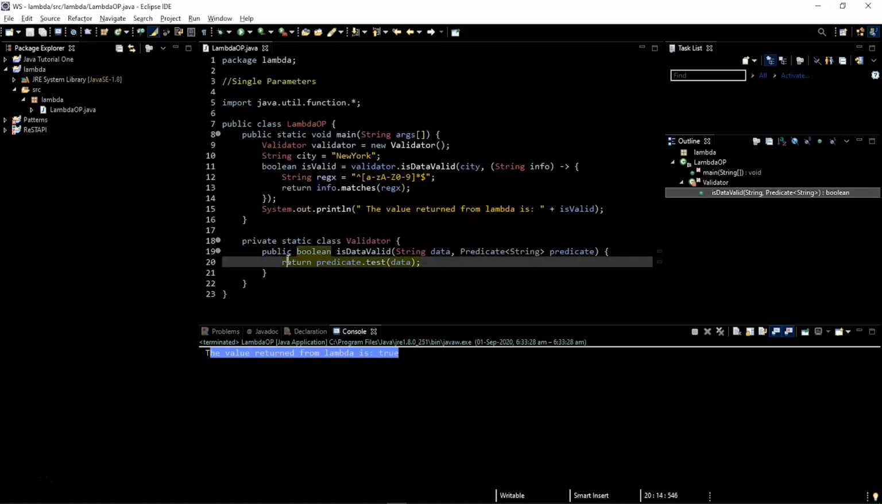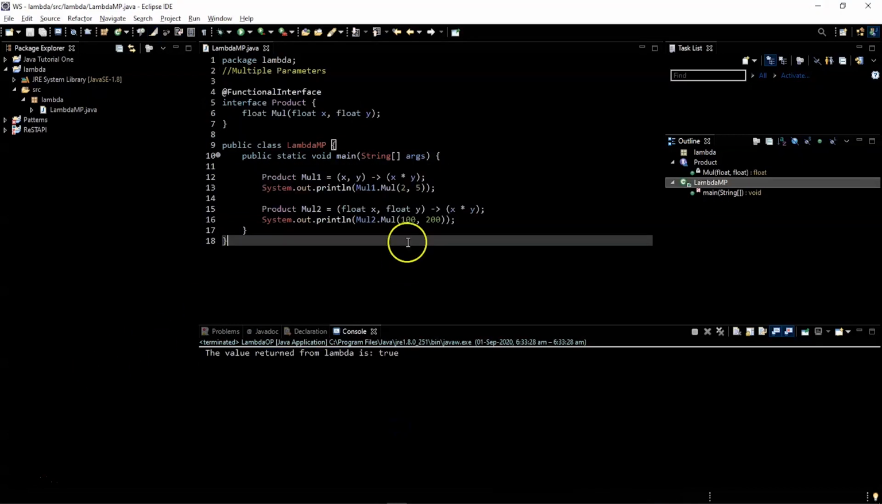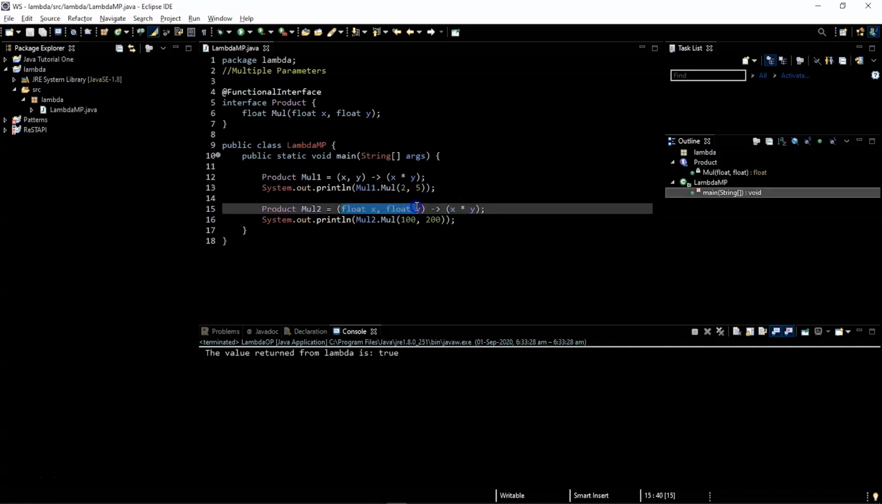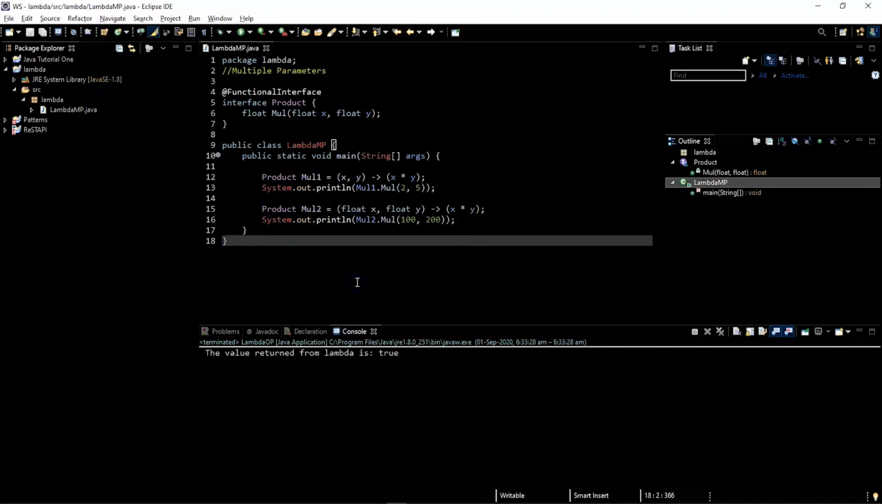Now let's quickly get into the next type of example where we have multiple parameters. As you can see on my screen, we have a small and simple example for a multiple parameters Lambda expression. The multiple parameters that we will be passing here are the values of x and y, and these x and y will be multiplied with each other so that we get the product of these two numbers.